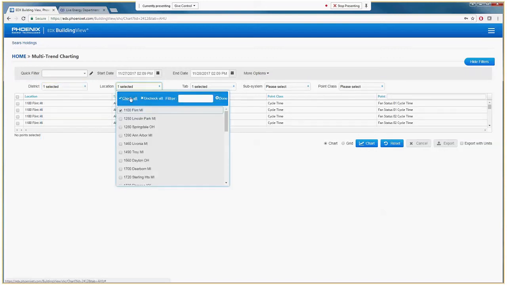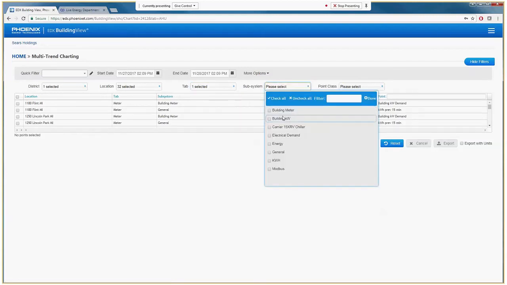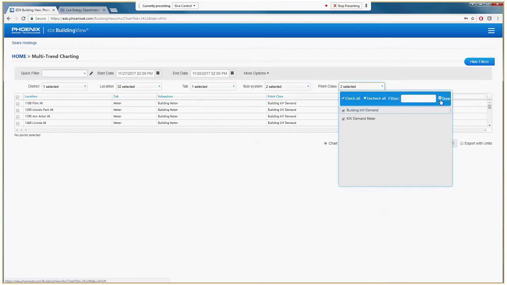We're going to select all of his locations. We're going to take a look at meter information. We're going to take a look at building meter, and in this case, electrical demand. Now, I did notify Phoenix that these two values have the same information in it, but they're named differently. So hopefully we can get that corrected to make it a little bit easier. And then we're going to select the 2 points that are available, building KW demand and demand meter.